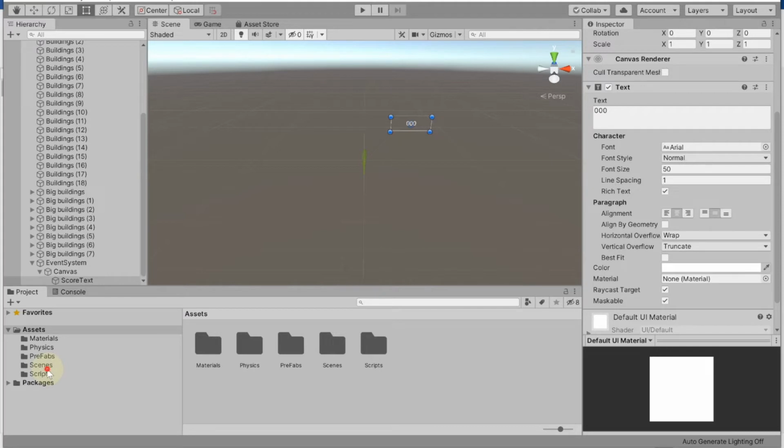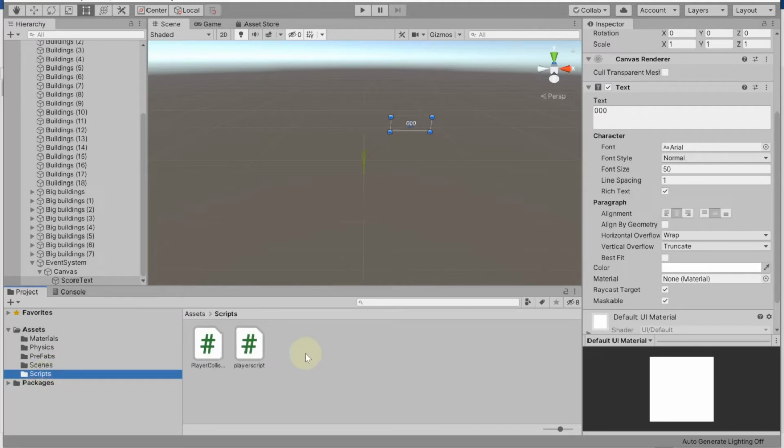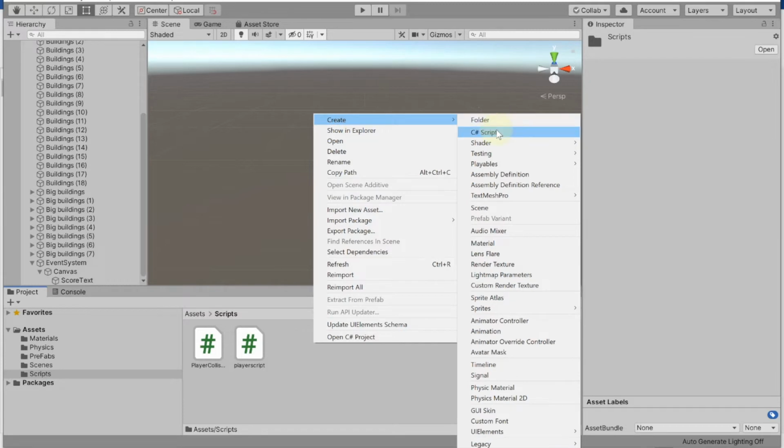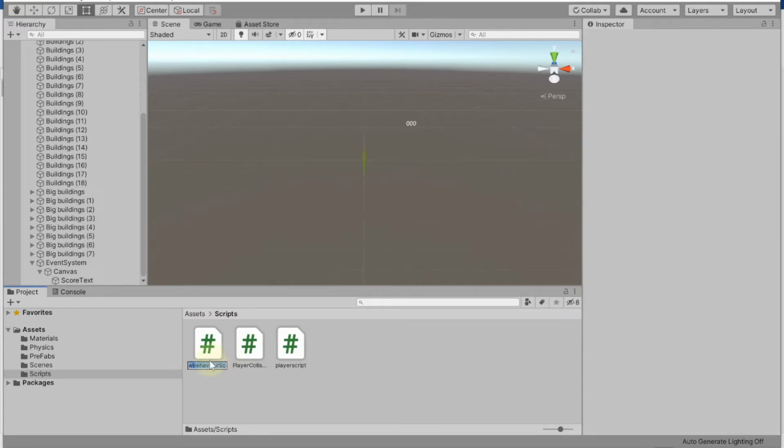So let's go to the scripts, and let's create a new script. Right click here, create, and let's create a C# script, and let me name it score.